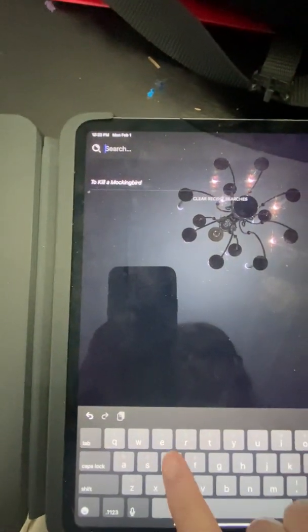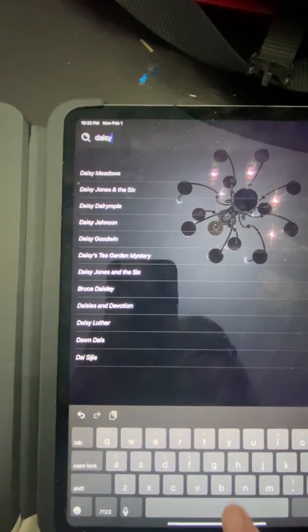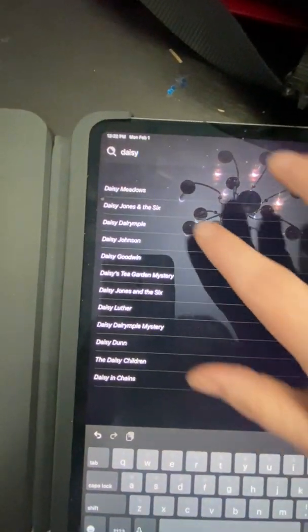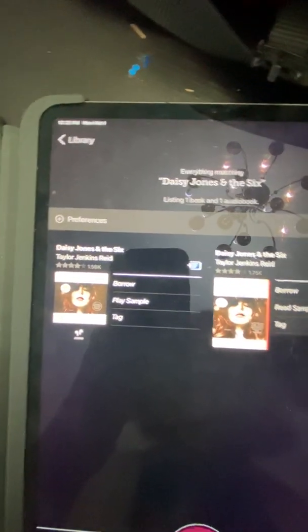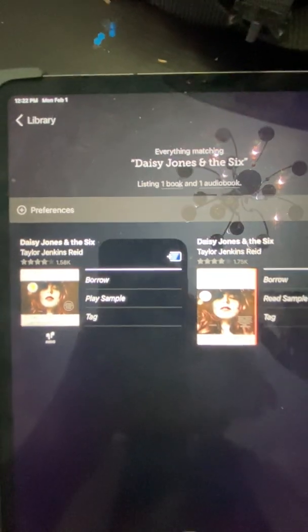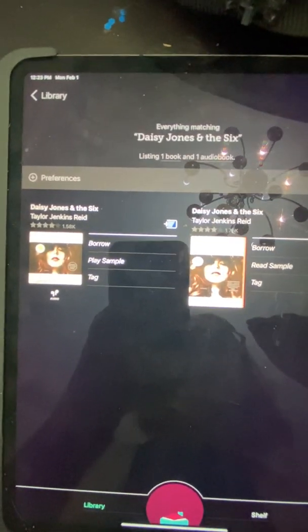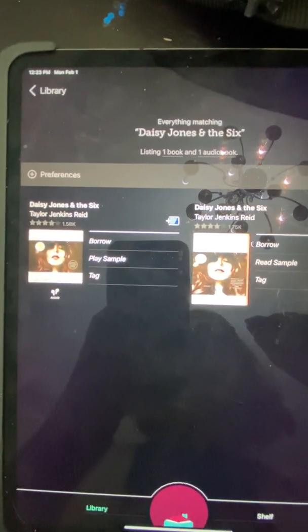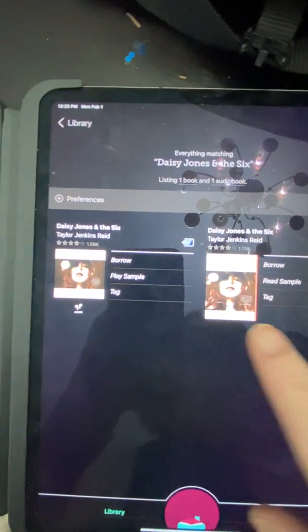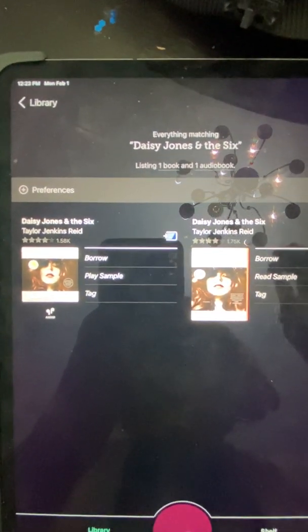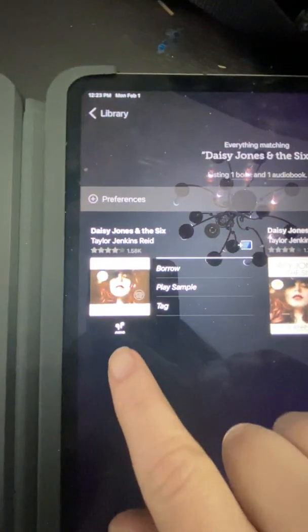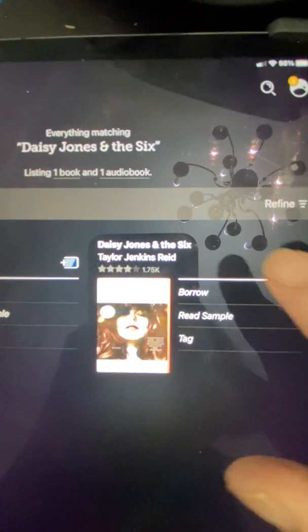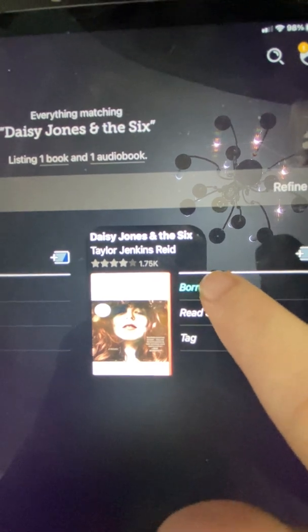So now we're going to search for Daisy Jones and the Six. Daisy Jones and the Six is a book that we are doing as a book discussion book on February 8th, which we're happy to have you participate in if you want. And it is available for download in audiobook and ebook, and we have print copies at the library, of course. So let's say that we wanted not the audiobook, but the ebook. So we're going to borrow it.